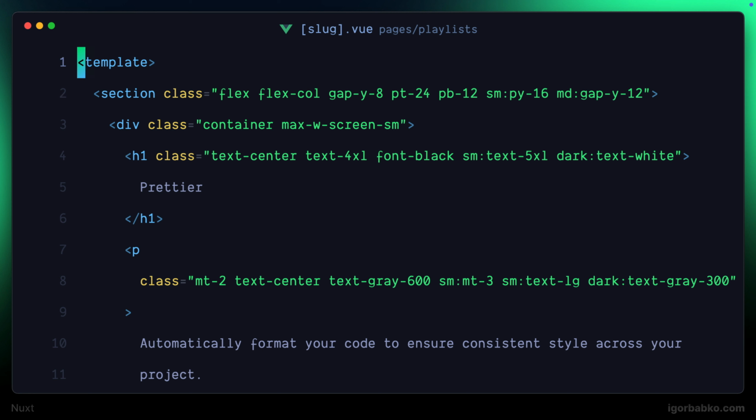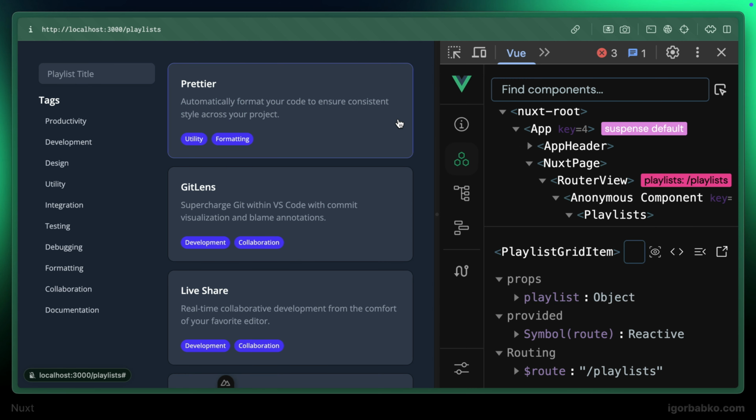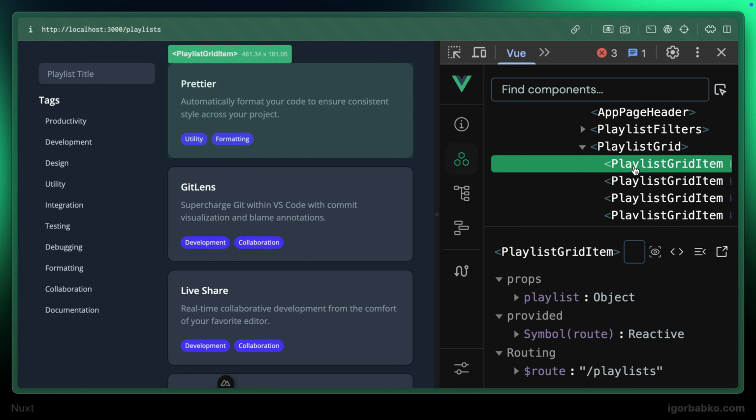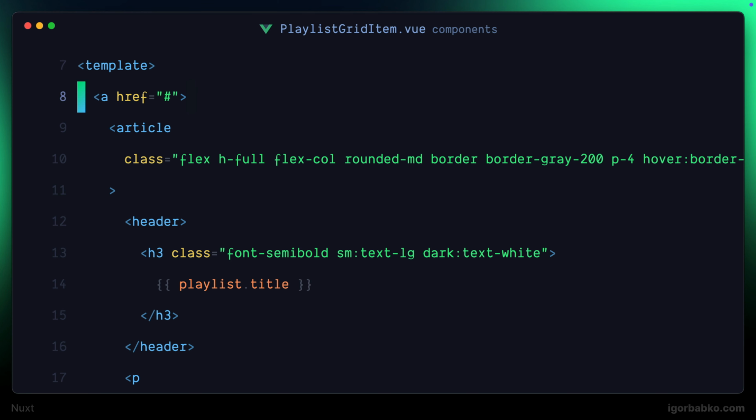And now I'm going to go back to the browser and inspect the playlist card, just to recall what component is responsible for rendering this card. As you can see, it is called playlist grid item. Now I'm going to go into this component just to assign a proper link to this card, so that when we click on this card, we will be redirected to the playlist page. As always, for all links in the application, we are using the Nuxt link component instead of the A element. And this component requires the to prop, so let's specify the address of the playlist page.